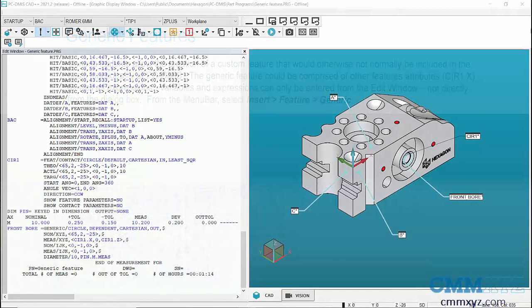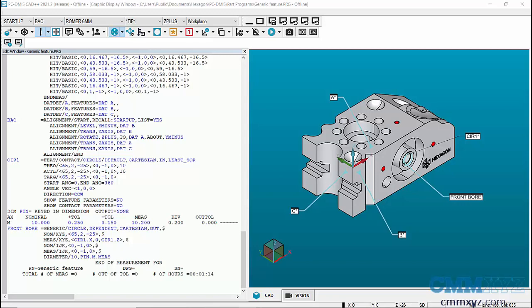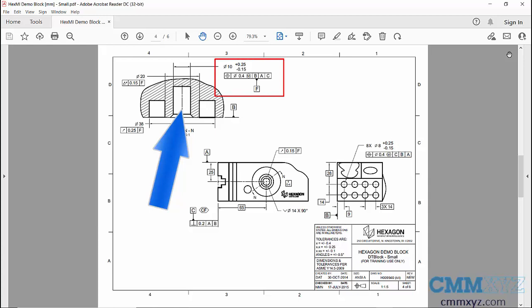So let's take a look at a drawing here in one dimension in particular. Let's focus on the 10mm bore and the position callout for that particular feature. So recently I was working with a programmer in a tech support case where he wasn't happy with the measured result for his bore, his diameter.